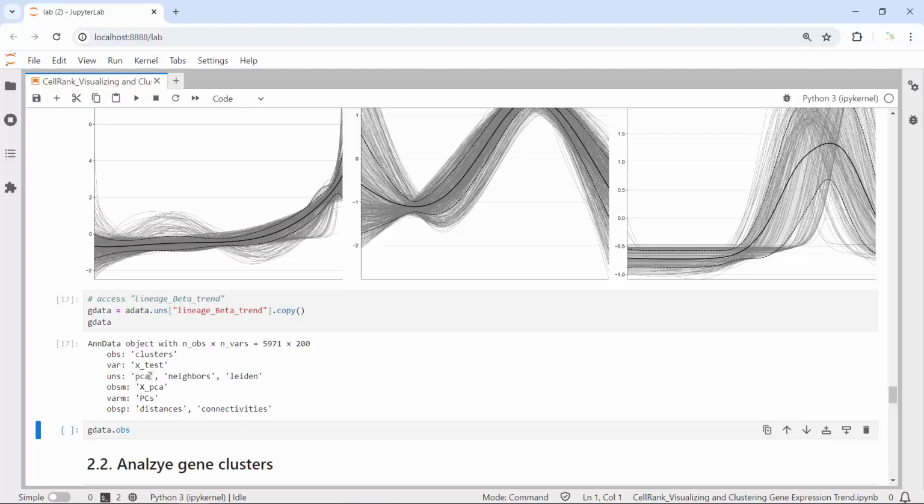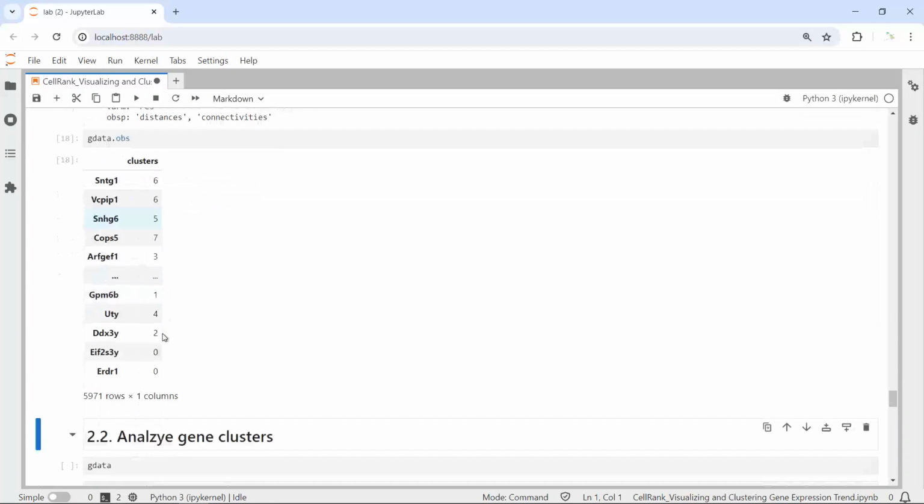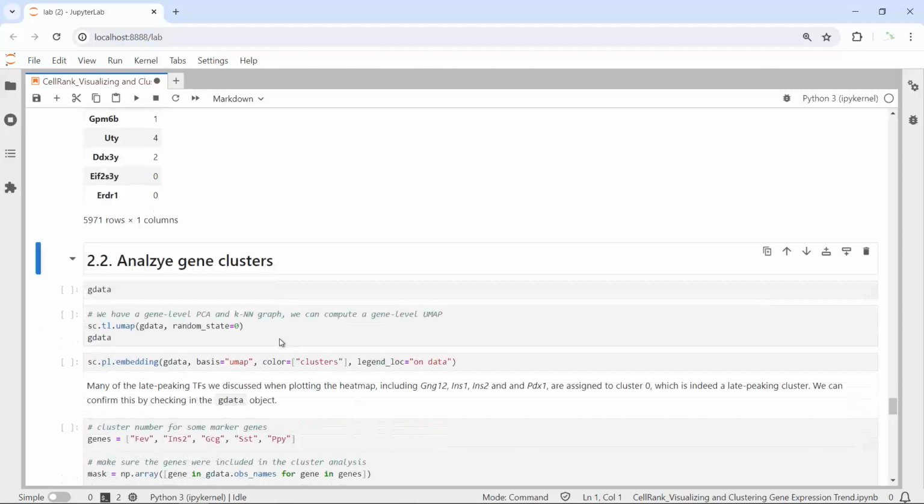So the variable name will be the X test. So we can have a look at the G data observations. Let's run. You can see the observations now, it's the cluster number for each gene. So we got the gene cluster number. Now we can analyze the gene clusters.